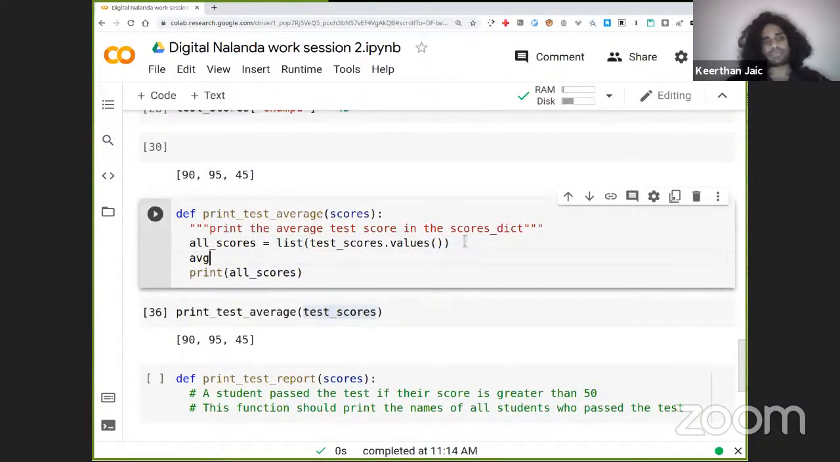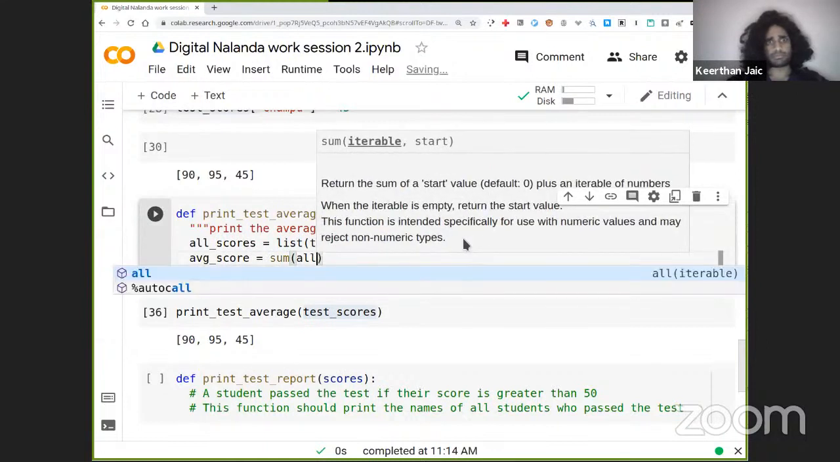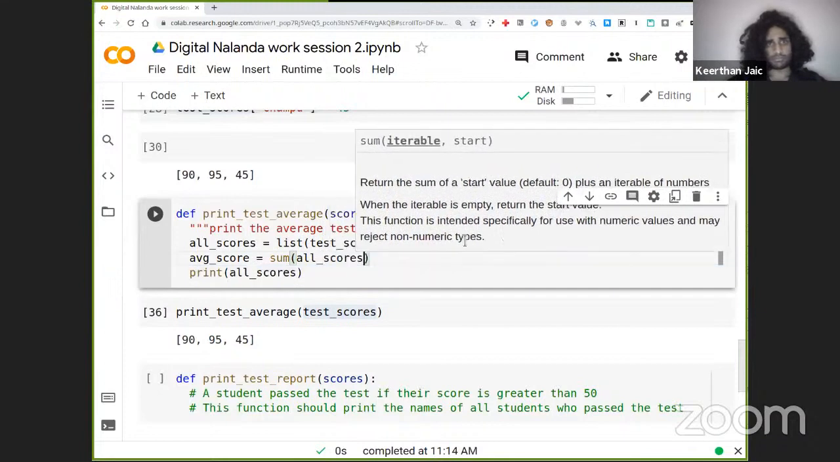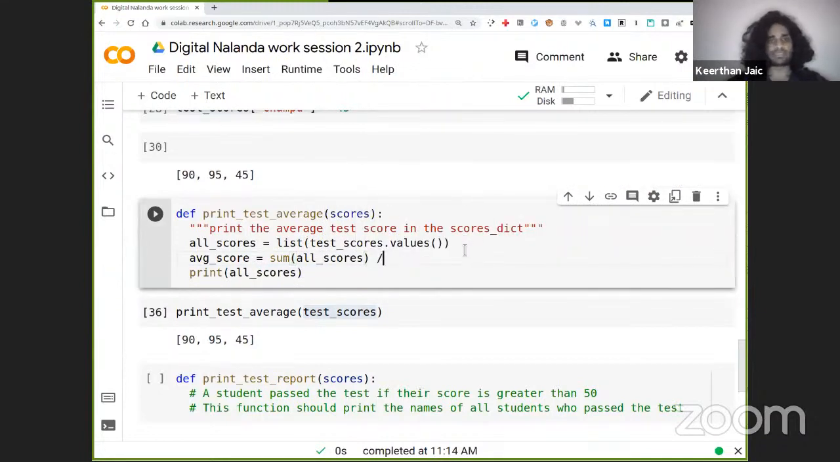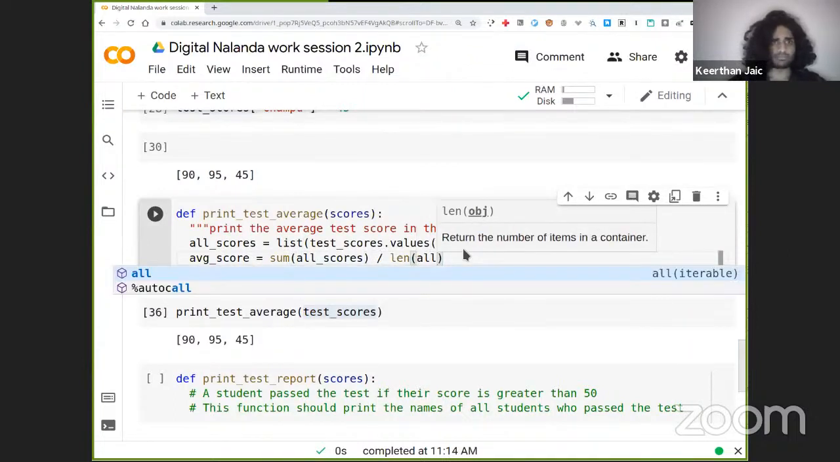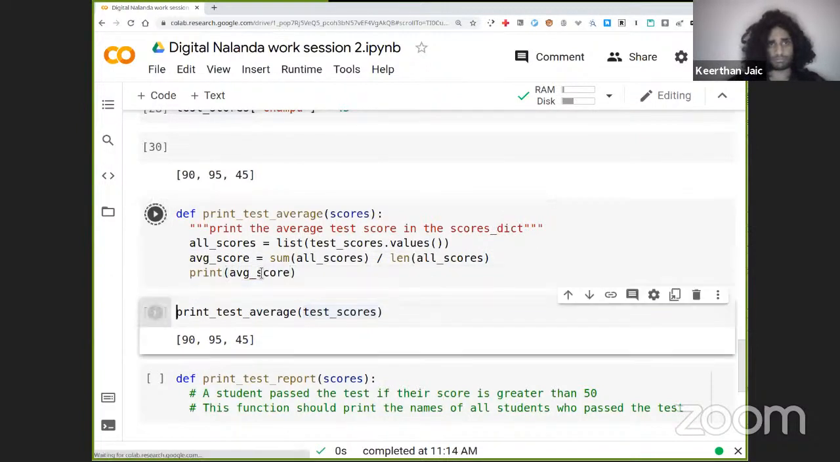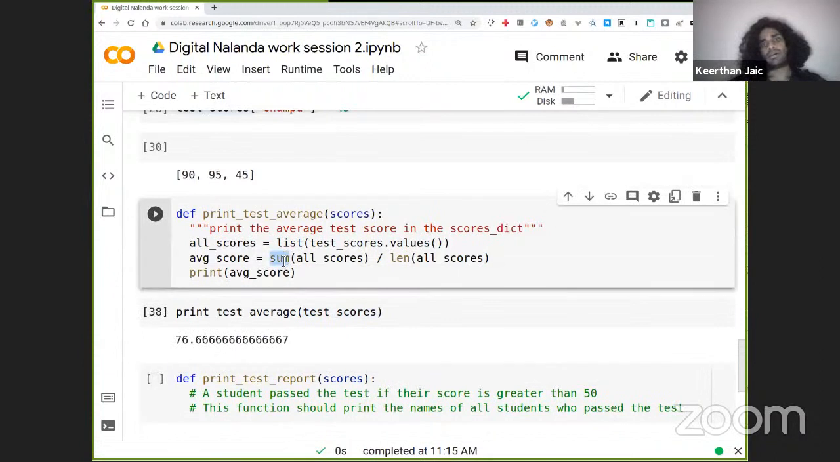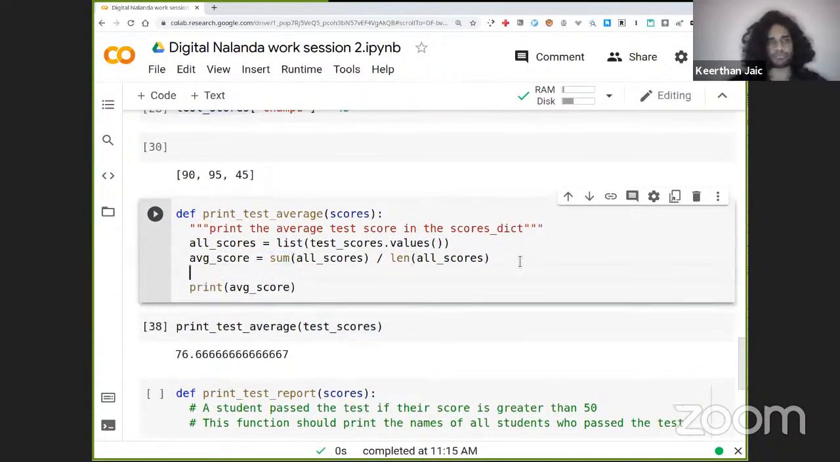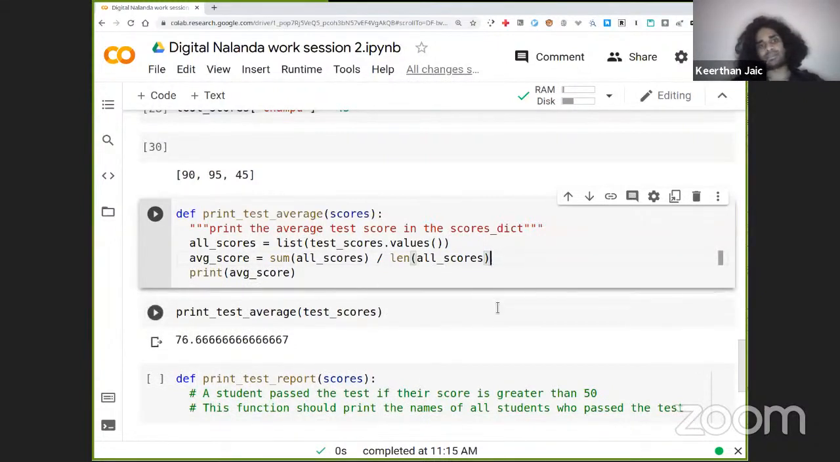And if we want the average score, all we need to do is find the sum of that list and then divide it by the length of that list. Also, by the way, never mind, it's not in the standard library, the function for mean. So does everyone sort of understand what's happening inside this print test average function?